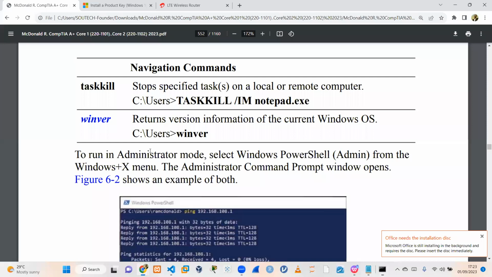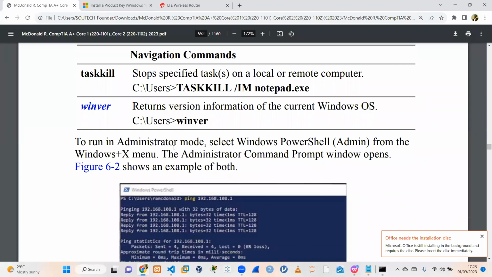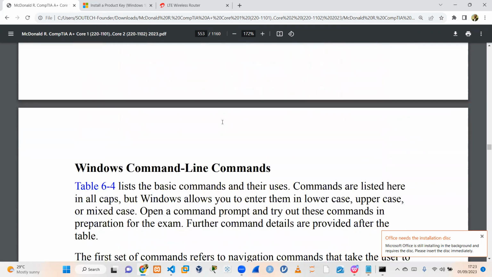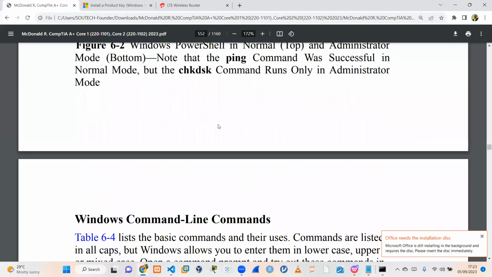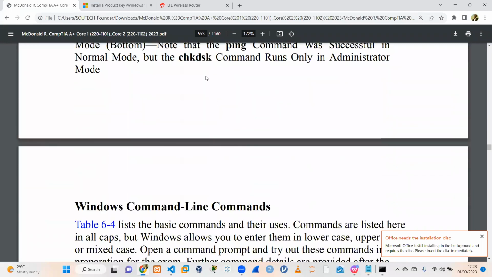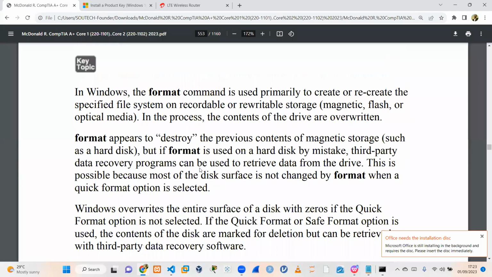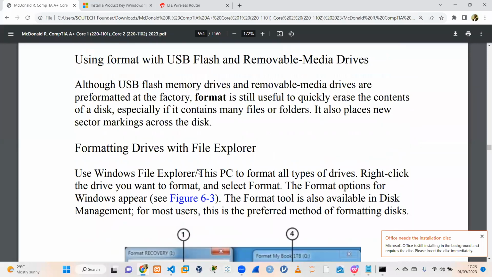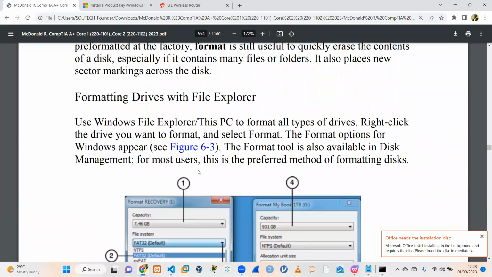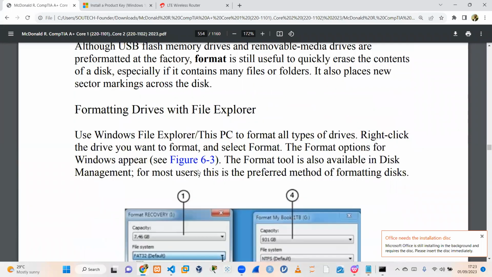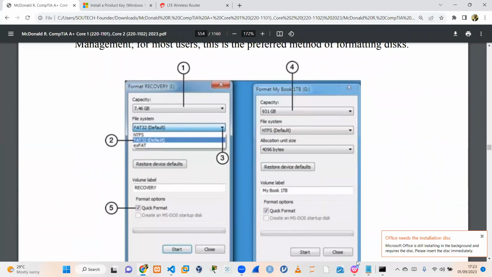So get to know more about command prompts. It's going to help you. Same thing applicable to PowerShell. You could do check this, you could do ping. You have format also. So if you want to format, you could format with your CMD, or you could just right click the item and you'll be able to format.